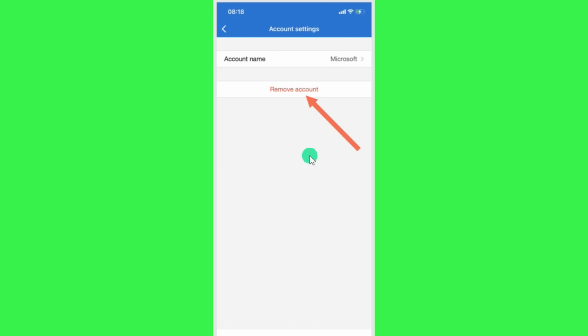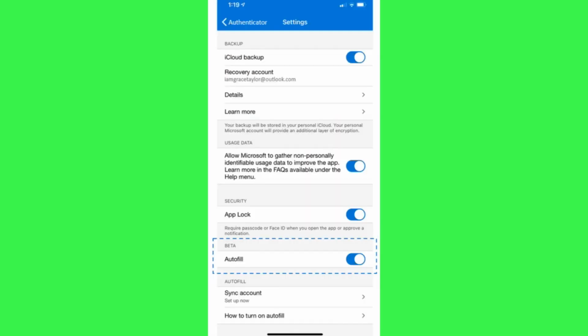Once done, it may ask you to first unsync your account. In order to do this, you will have to click on settings, and in the settings you just have to scroll down and try to find the option of autofill. Now once you have found autofill, you are going to see this toggle button right next to it. So I simply need to tap on this toggle button in order to turn it off.